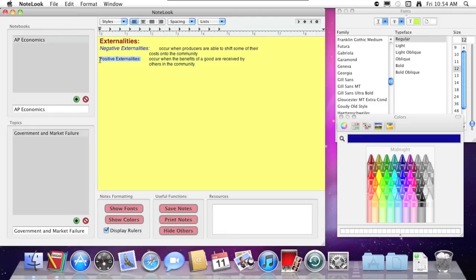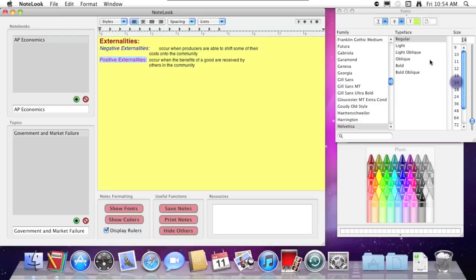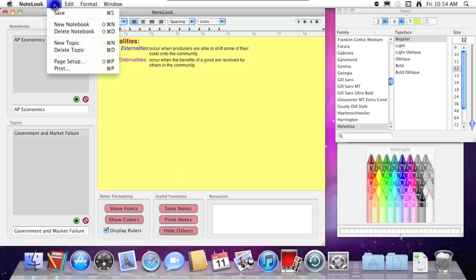And I'll do the same thing for positive externalities. Maybe I'll choose this color, 14 and oblique. And there we go. I can hit back on there so it's aligned like so. So it's pretty easy, and when I'm done I just press Save Notes down here, or I can go up to the File menu and press Save.